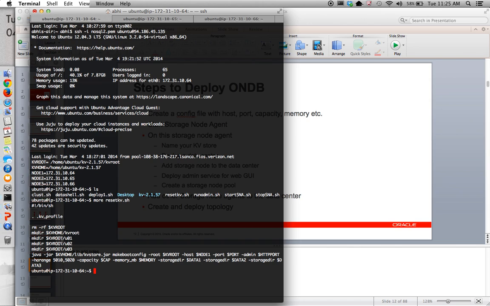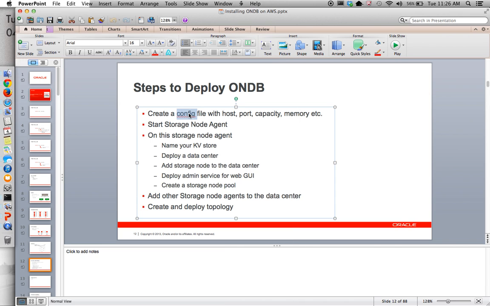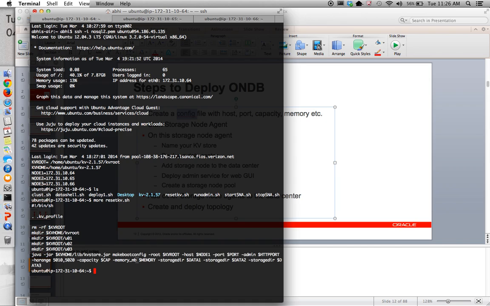Once I have removed this folder, I again create these directories, KVROOT, and then 3 directories for 3 different storage areas on this storage node agent. And then this is the command to create this configuration file. You remember, create a configuration file. So the command is makebootconfig. The utility is makebootconfig, and then we pass certain parameters.